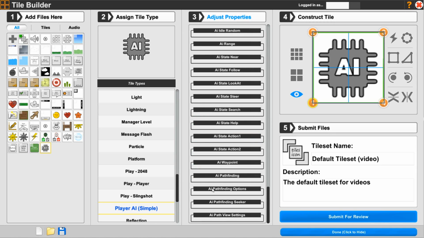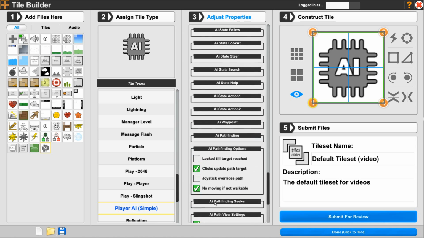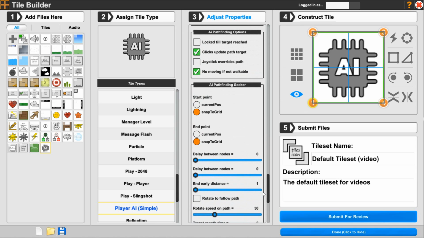Alright, so that's going to be the AI pathfinding. Let's go ahead and jump through the other three right here. The AI pathfinding options allow you to say whether or not to lock to reach. This means that if you have an AI player moving around in the scene and he chooses a point, he's going to keep going that direction until he finally gets there. Which means even if something else comes in his trigger box, it's not going to bother him until he gets there, and then he's going to look to receive new instructions.